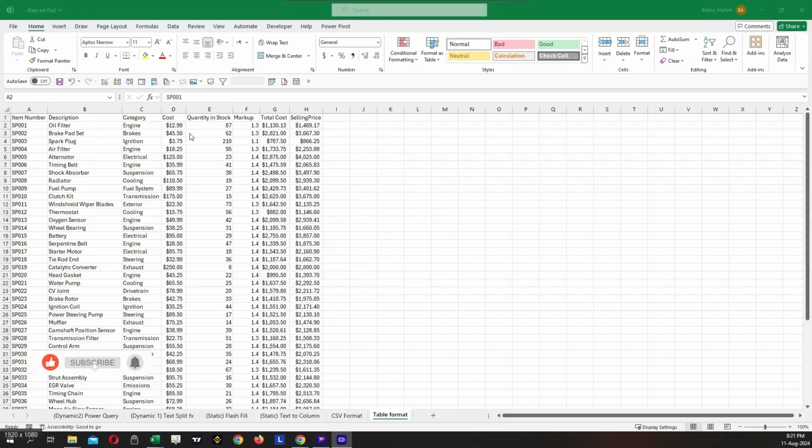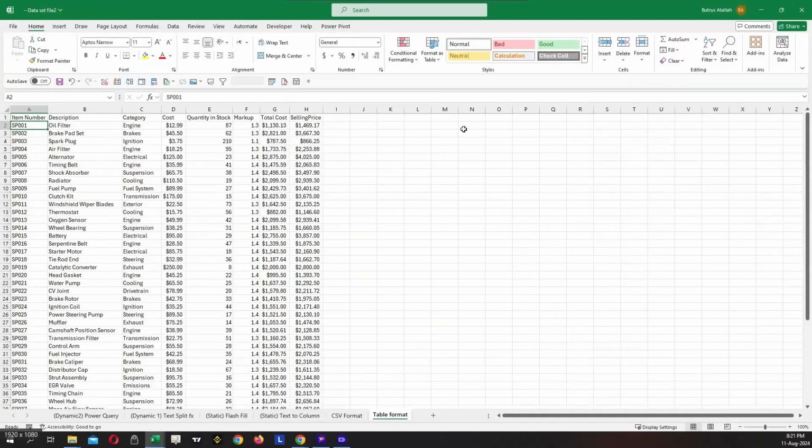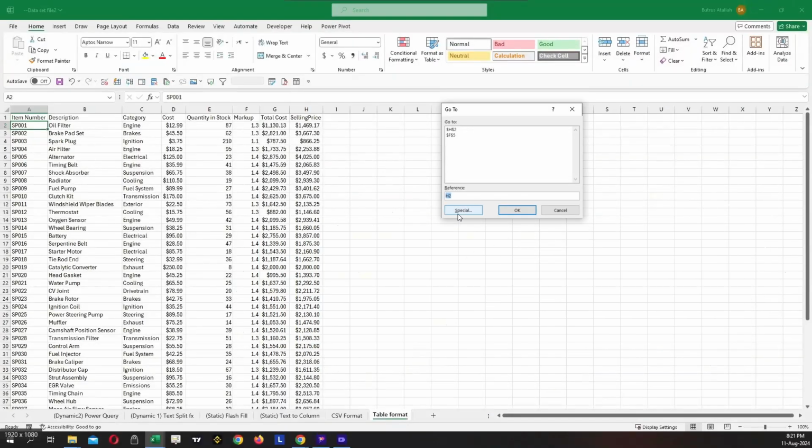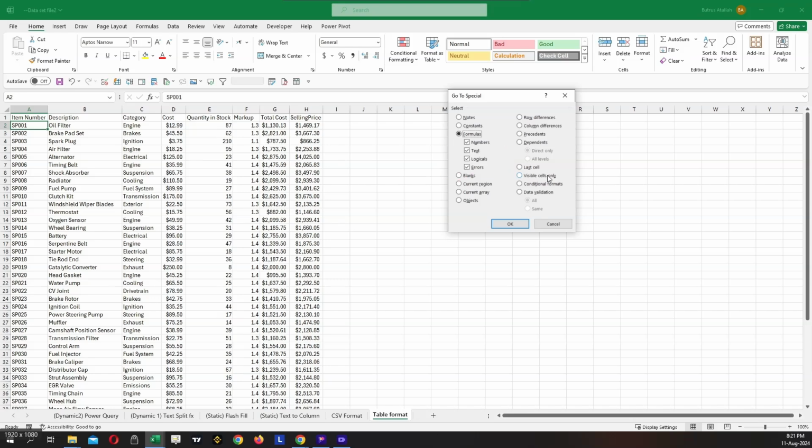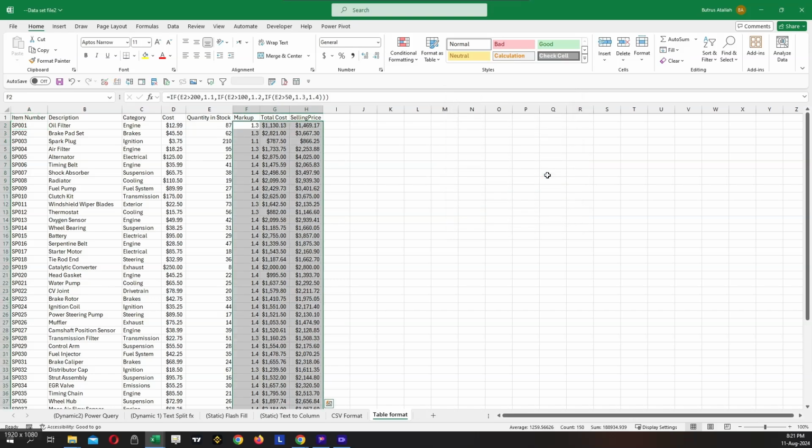Today I'll show you two quick ways to find and display formulas in your workbook. First, let's locate cells containing formulas. Press Ctrl G or F5 to open the Go To dialog box. Click Special, select Formulas and hit OK. Excel will select all cells with formulas.